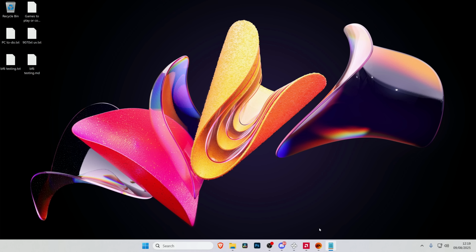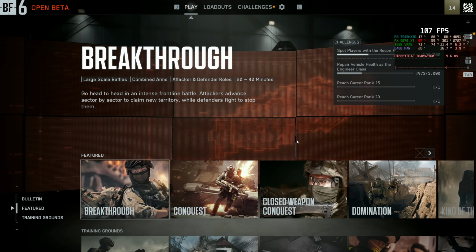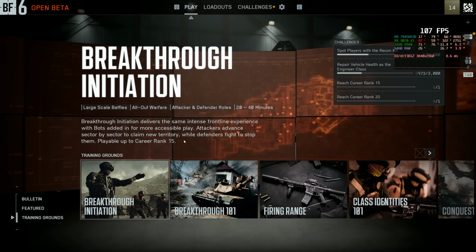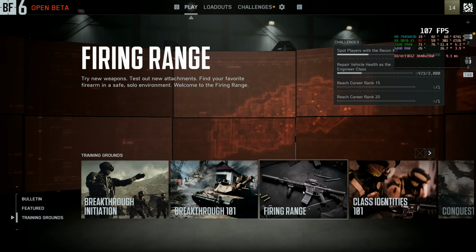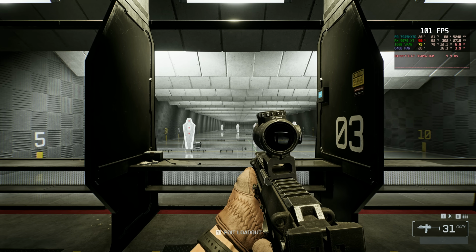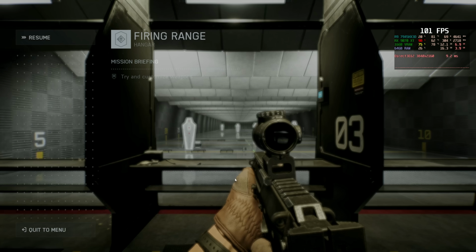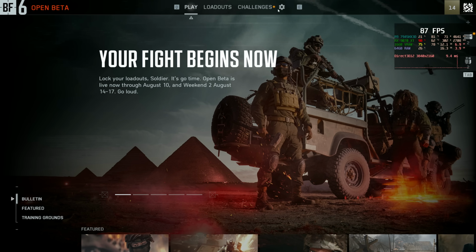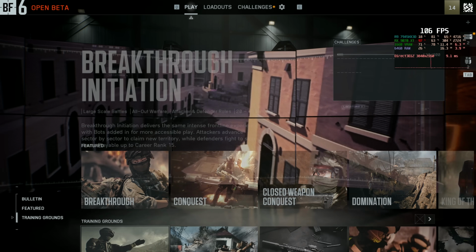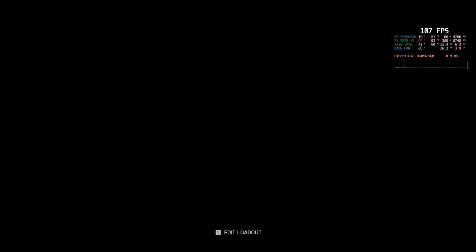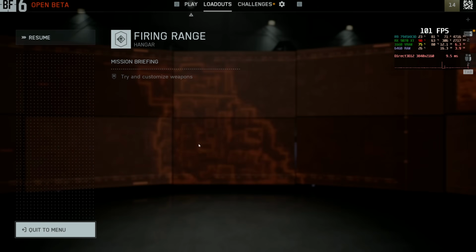With that out of the way, let's jump into the game. You can adjust your in-game settings whilst you're inside of a live match, and that's completely fine, but for the purpose of this video and quick comparisons, I'm going to be going with the firing range. If you're also utilizing the firing range to adjust your settings, you will need to quit to the menu, make any settings adjustments, and then load back into the firing range, but it is super quick to load back into, so it's not too time consuming.